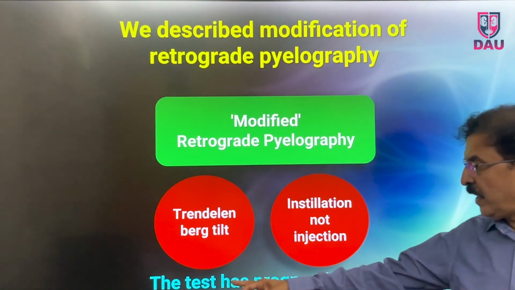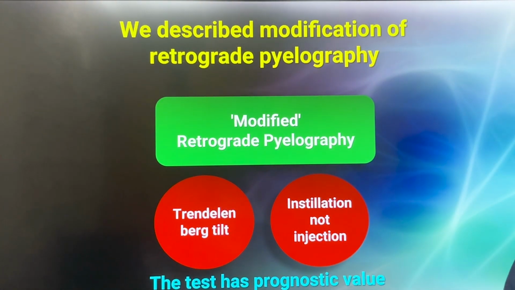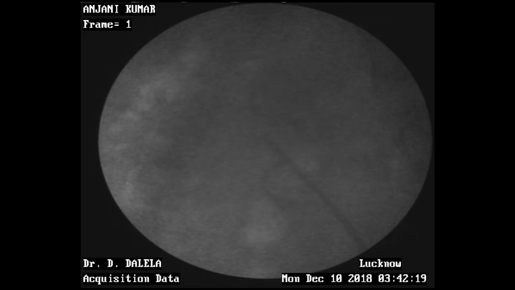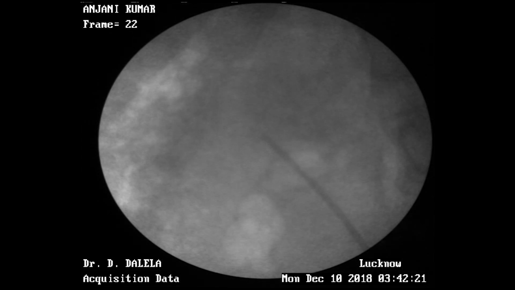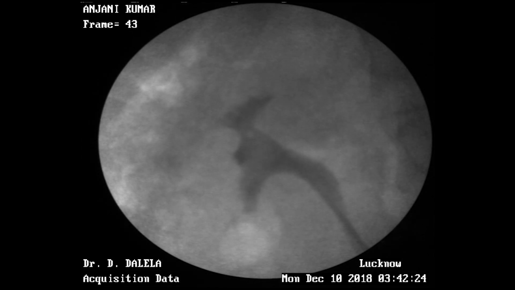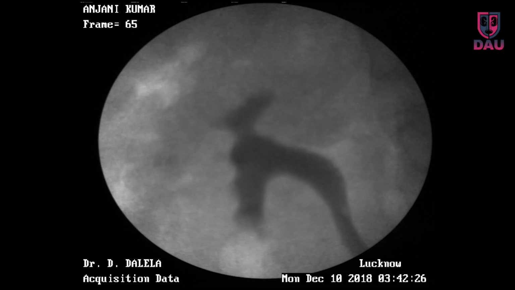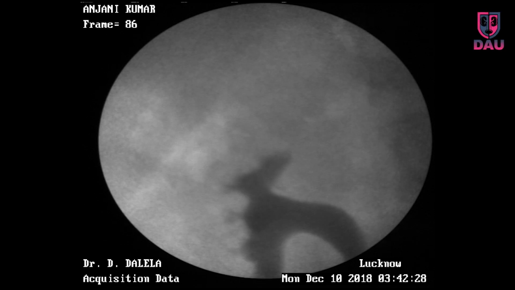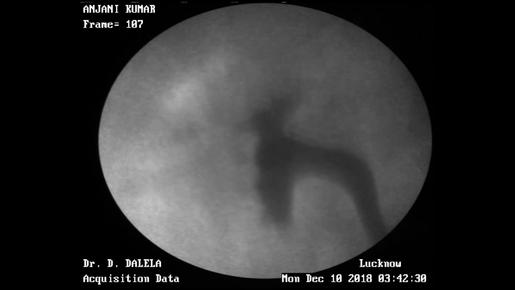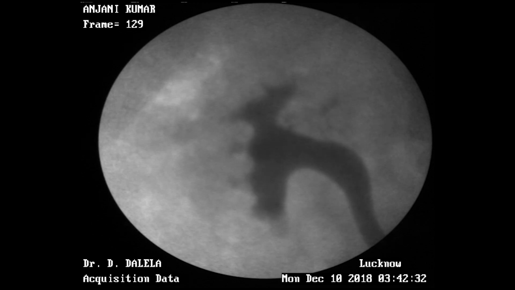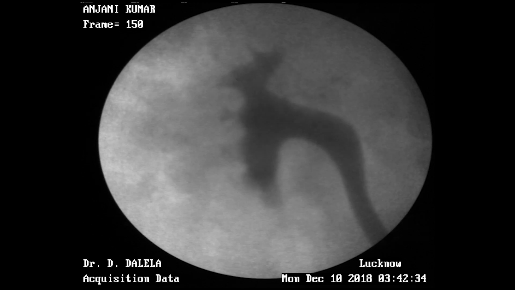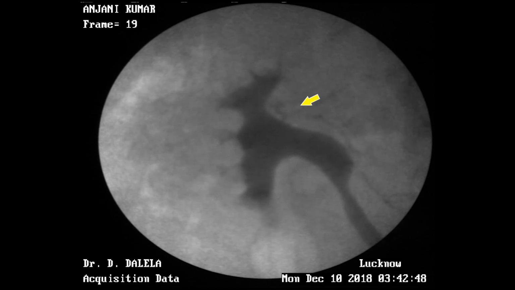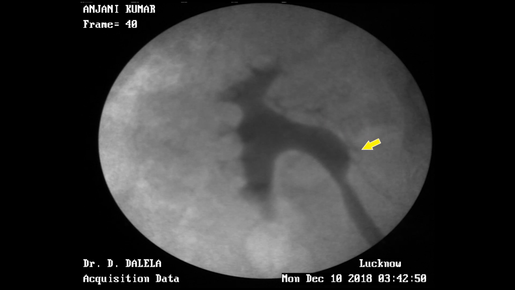And this test was demonstrated to have prognostic value. As you will see in this video, on the right side, a ureteric catheter has been placed and contrast is slowly instilled. And as the contrast is instilled and the patient is in the Trendelenburg tilt, the contrast starts going into the lymphatic passages on the medial side of the pelvis.